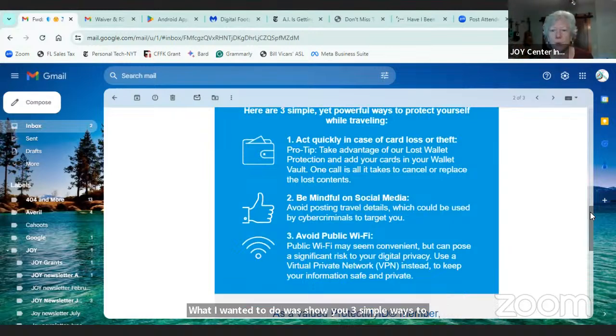If you lose your cards, take advantage of lost wallet protection. Add your cards in your wallet vault. What they're talking about is a digital wallet, just like we talked about last week with Google Wallet or Apple Pay, Apple Wallet. Getting your cards in digital is much safer than using a plastic card that somebody can physically steal when they steal your purse or wallet.